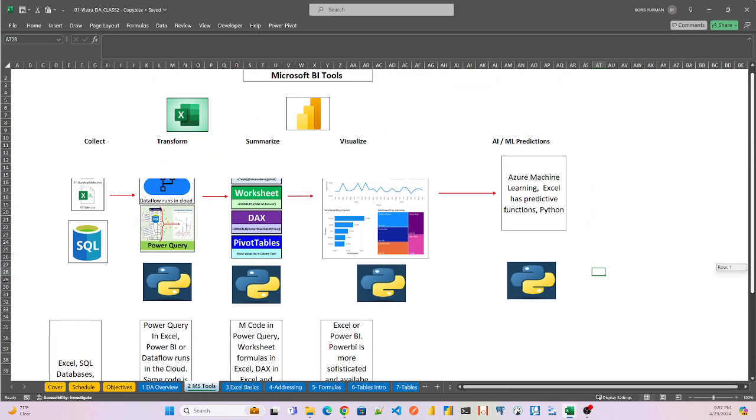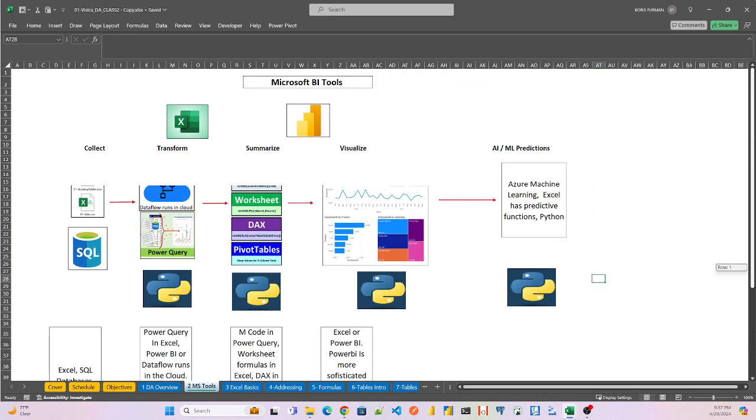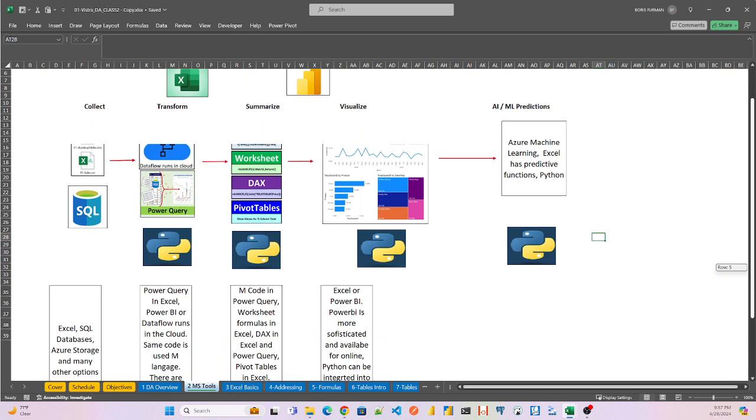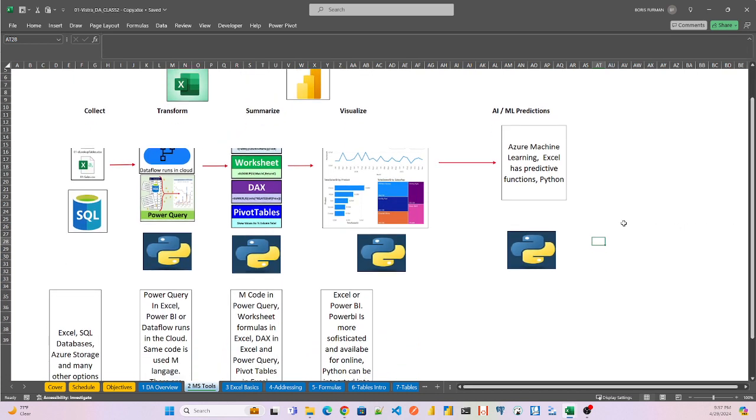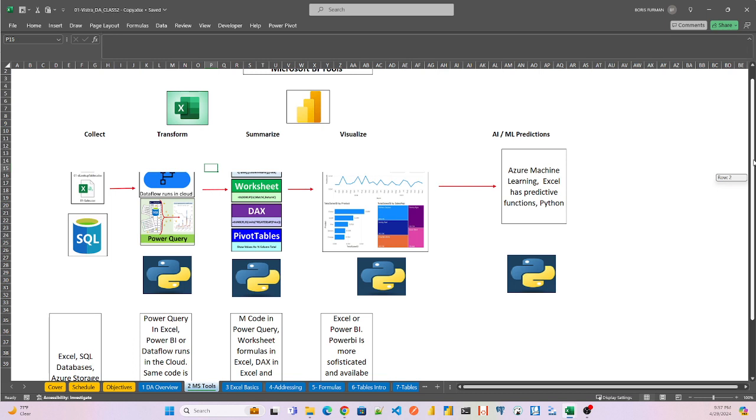Many different vendors provide tools for data analysis, machine learning, and analytics. In this particular case, we're going to look at tools provided by Microsoft. Any particular vendor will have products to transform data, to summarize data, to visualize data, and to do machine learning.